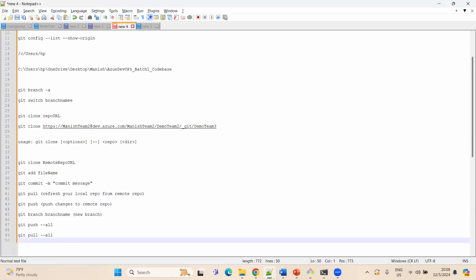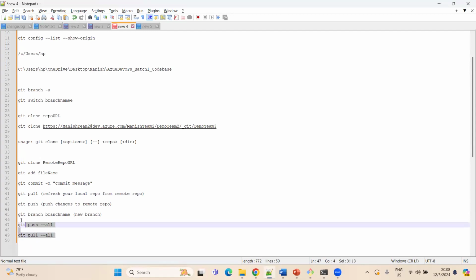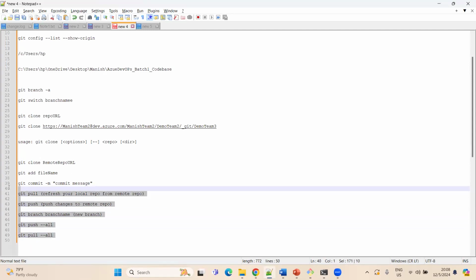Okay, so these are the Git commands. There are n numbers of Git commands. So these are the important commands that I have shared. Let me ping this one as well.